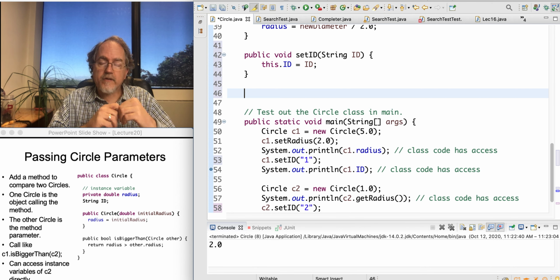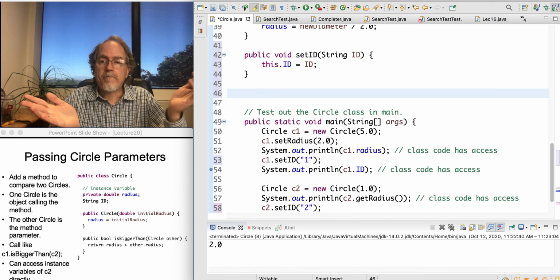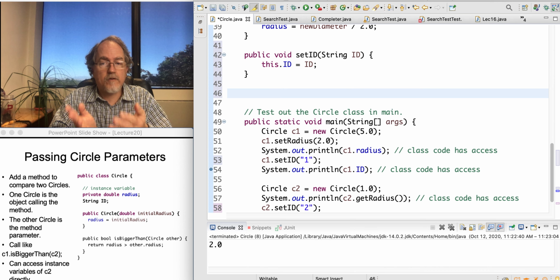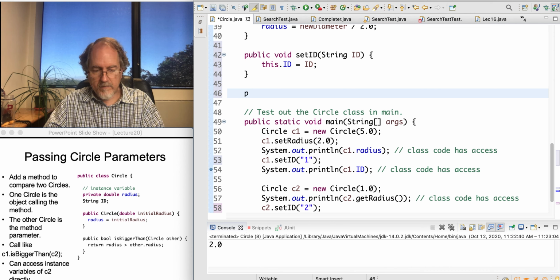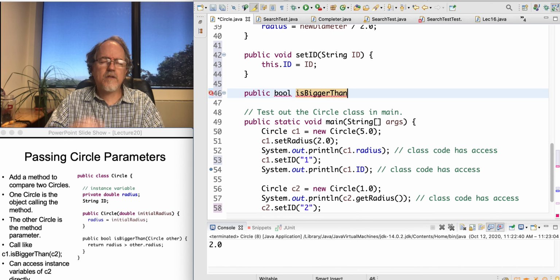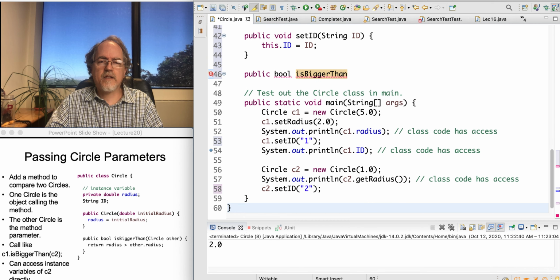What does it mean to be bigger than the other? It just means its radius is bigger. So when we're asking, is circle 1 bigger than circle 2? All we really want to know is whether circle 1's radius is bigger than circle 2's radius. So that's how we're going to implement this method. This is a public method, and it's going to return true or false, right? Is the first one bigger than the other one? So the return type is boolean, and I'm going to call this isBiggerThan, which looks kind of funny here, but at some point we're going to call it like this.